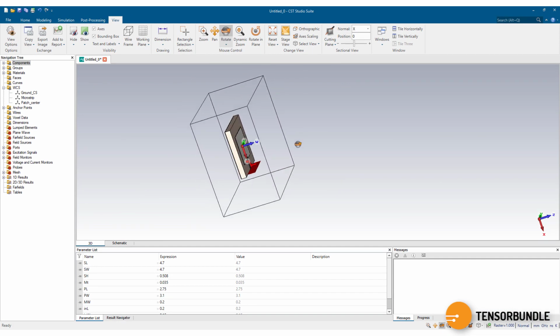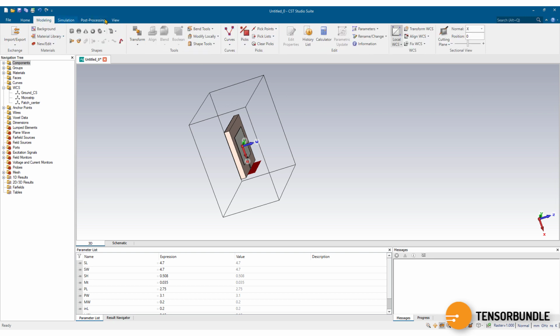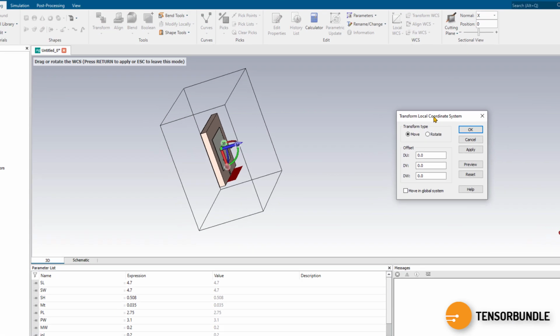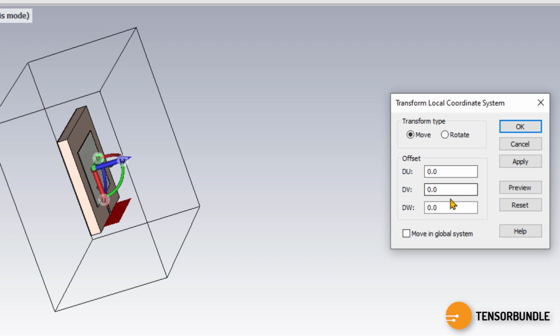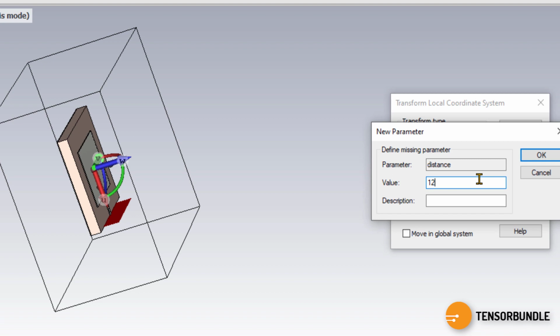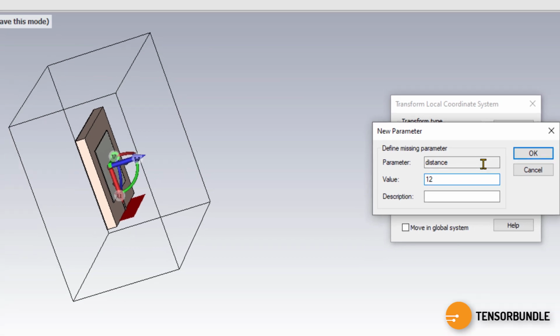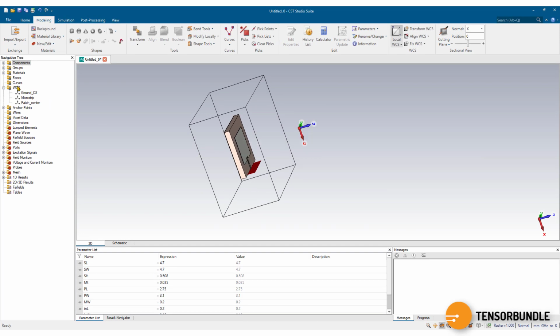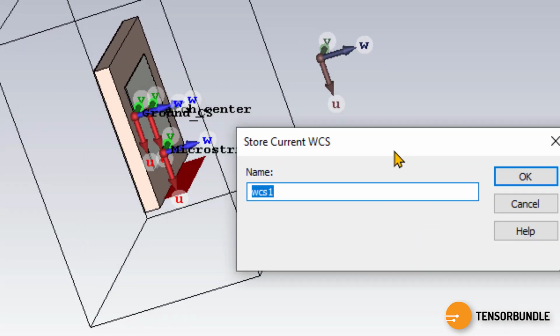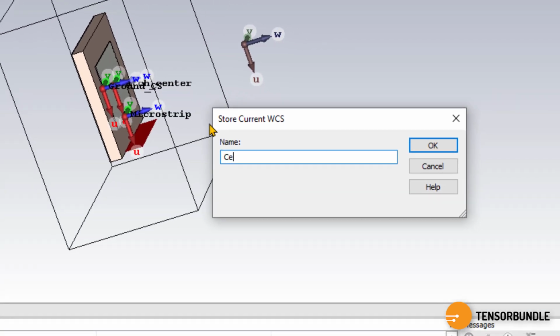Let's assume the distance between the two antennas is denoted by a single parameter called distance. So let me define the parameter distance, and I'm going to move it to the center between these two antennas, basically. The distance between the two antennas is assumed to be 12 millimeters. Okay, and we can save this as the center of the system. Center system.